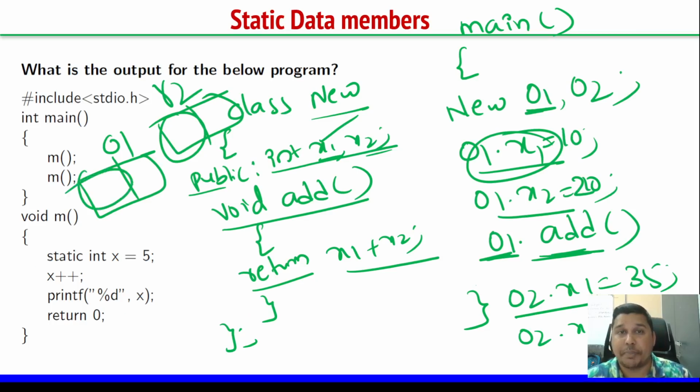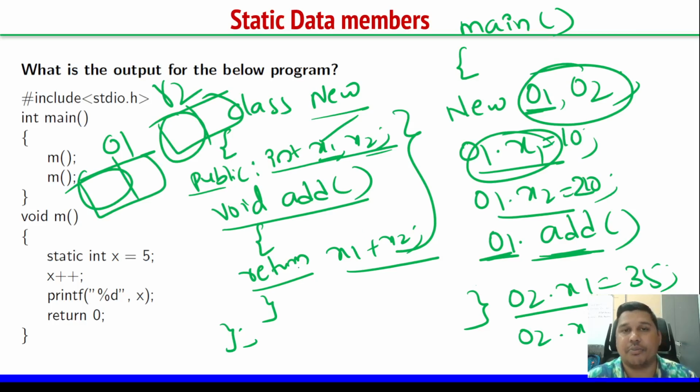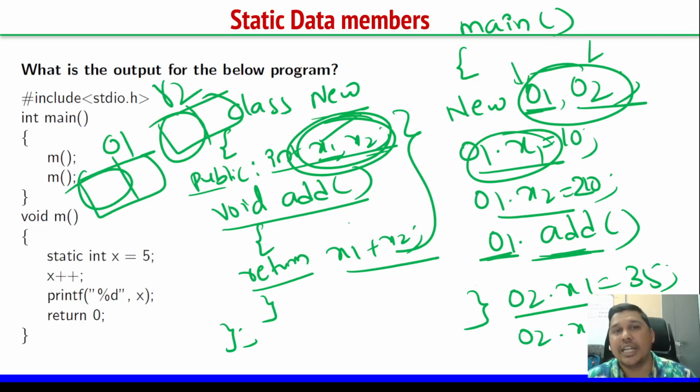Okay, the point here is that whenever you are creating objects o1, o2, o3 and so on, for all the variables and functions inside the class, a separate memory is created. Memory is allocated for o1 and o2. It means a copy of x1, x2 is created for o1, a copy of x1, x2 is created for o2. If you create 10 objects, each of the 10 objects will have separate memory allocation. Okay, this is how generally it happens.